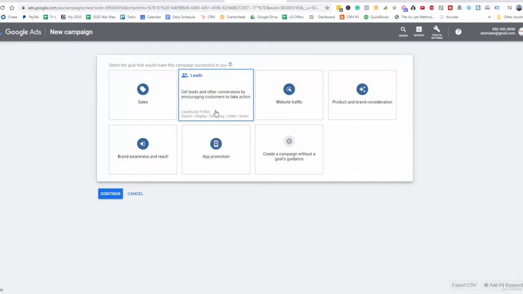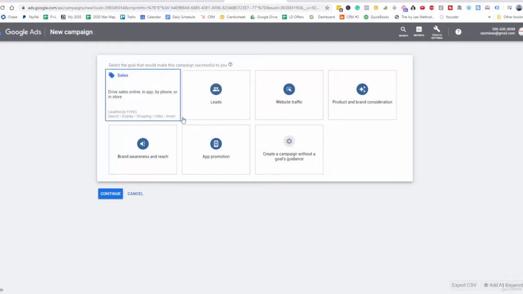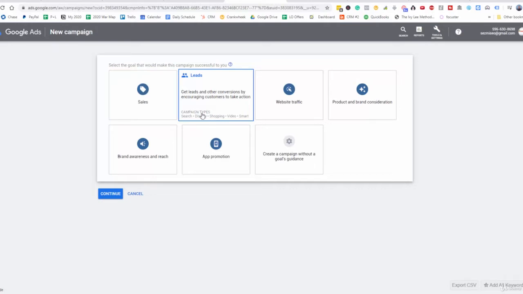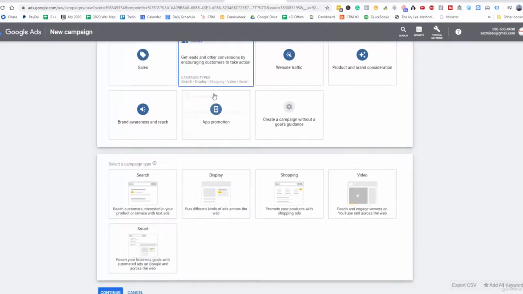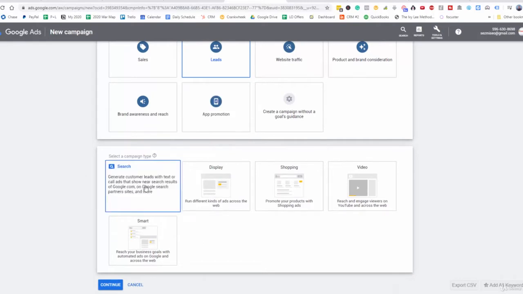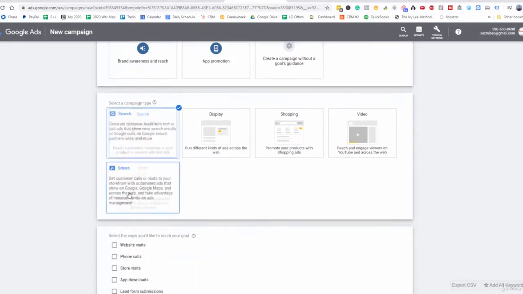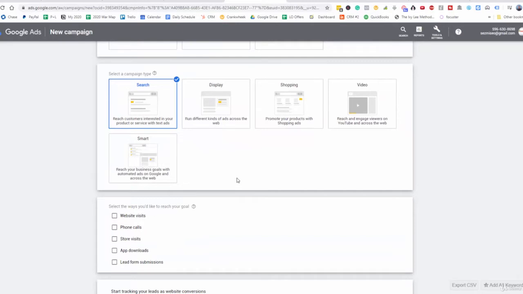We're looking to capture lead data, and you can see here that it shows you the different campaign types. So we have the search, display, shopping, video, and then the smart devices. Obviously, this is going to be for the search display here. So let's go ahead and click on leads. And then we want to go to the search right here, because we want it to come up whenever somebody is searching on Google for crawl space type of contractors.